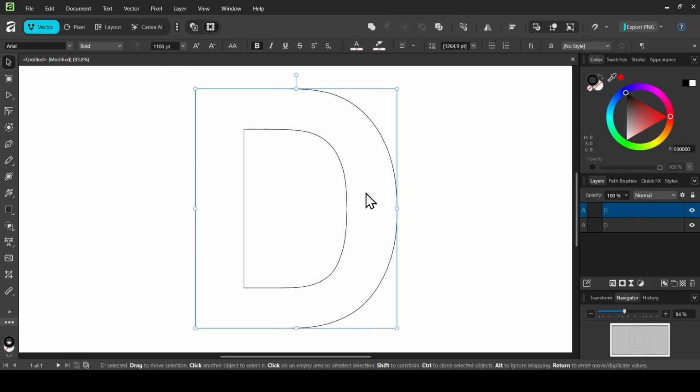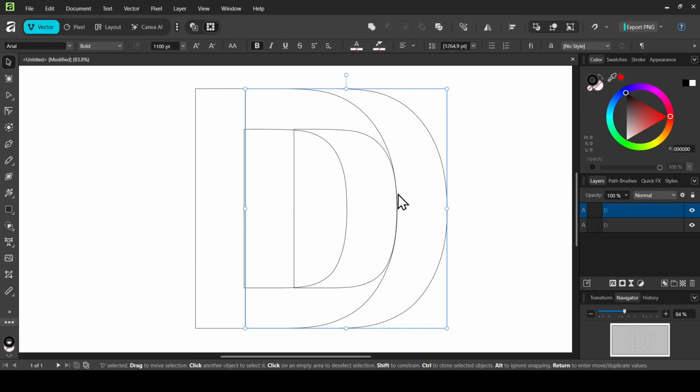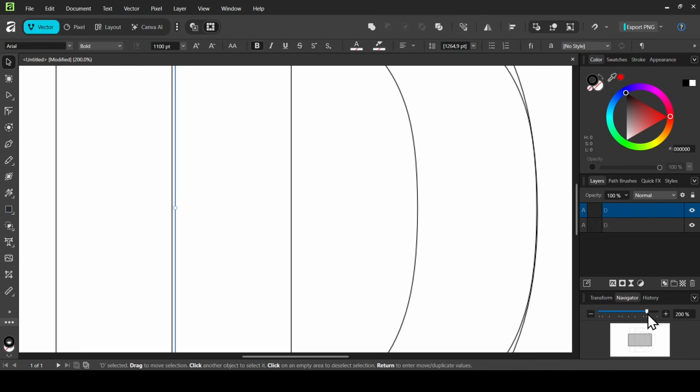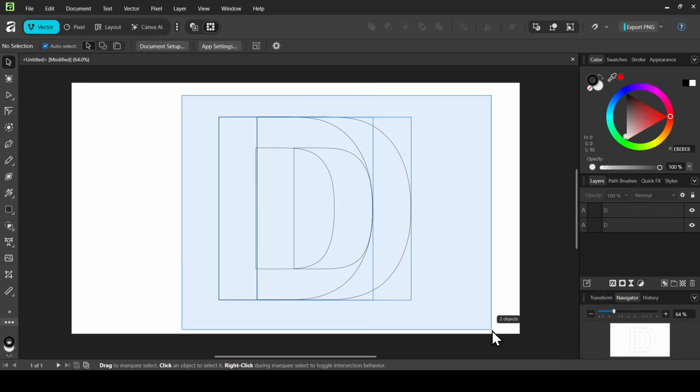And now I'm going to move this duplicated layer to the right. Hold the Shift key down and then move it to the right, until the two lines here cross. So here it is. Now if I zoom in, I'm just going to double click to change it back to 64. And now I'm going to select all the layers here, both of them.